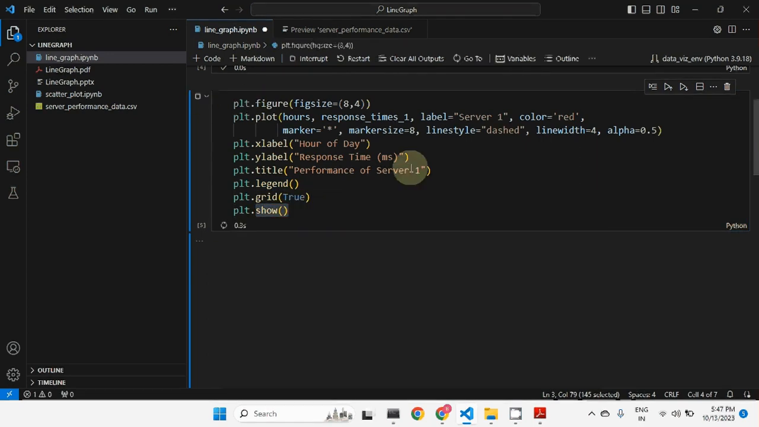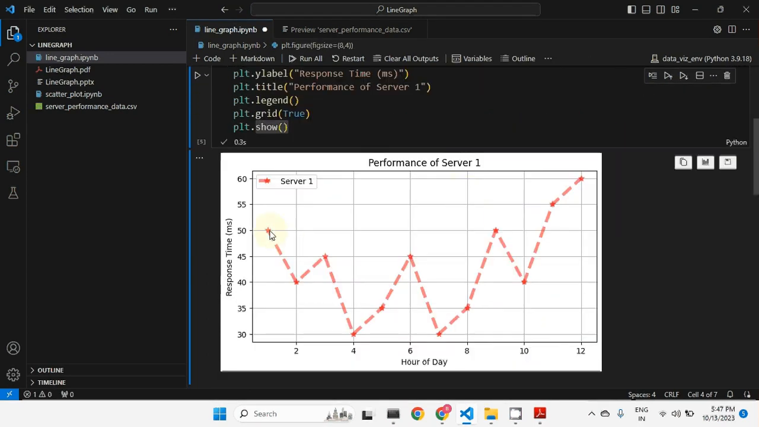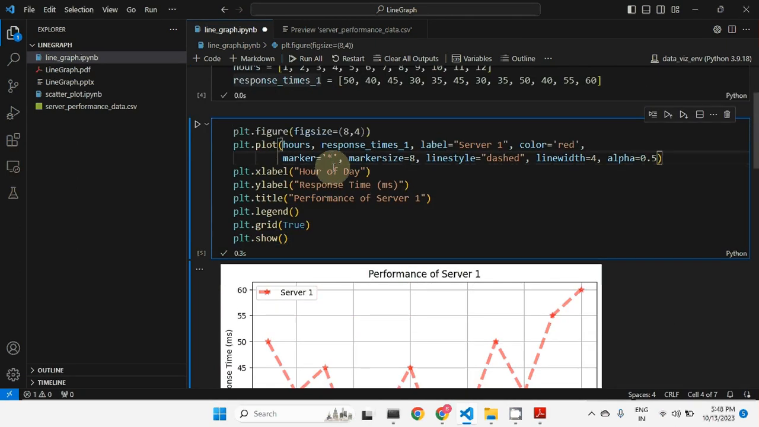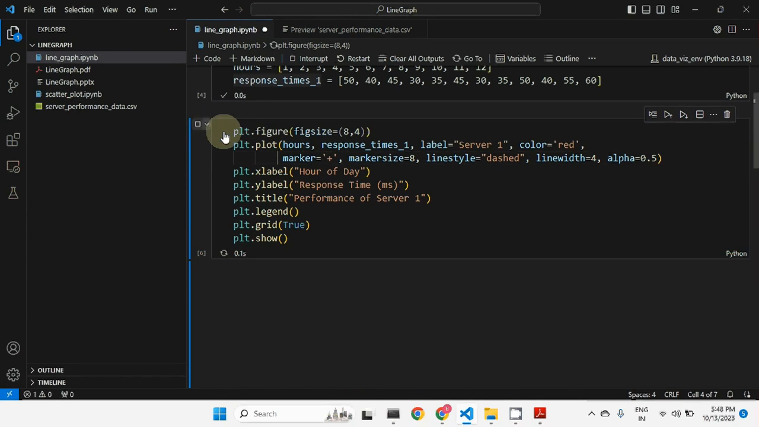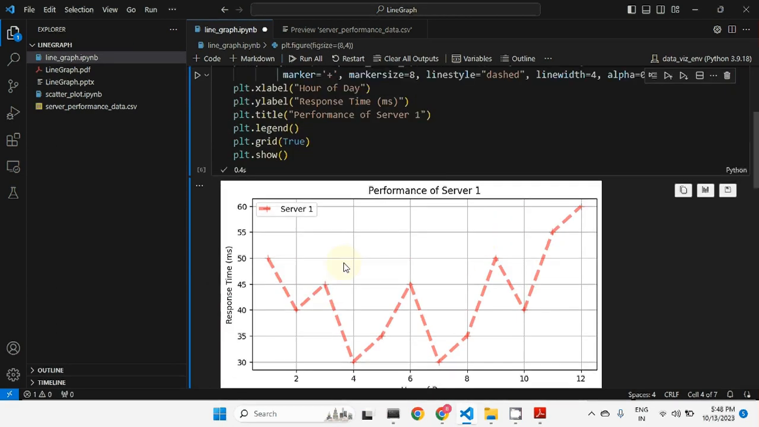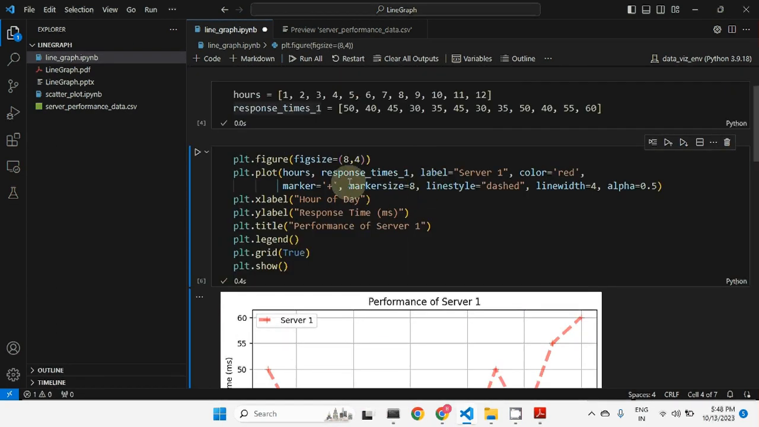So let's execute this, and you can see the marker is basically a star now. Why? Because we have changed it to star. If we make it a plus, then it's a plus, right? If we make it an O, then it is going to become an O, let me just make it O, and so on.